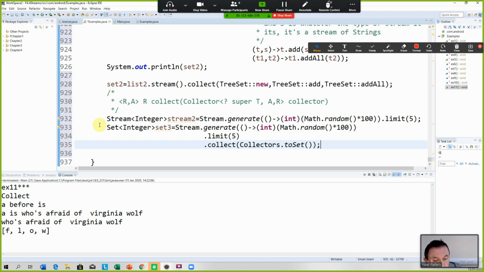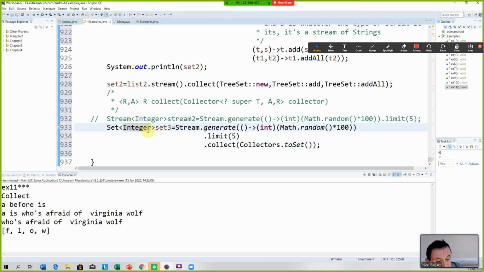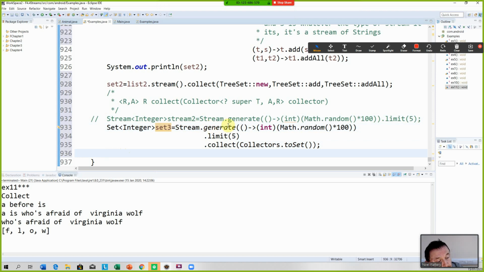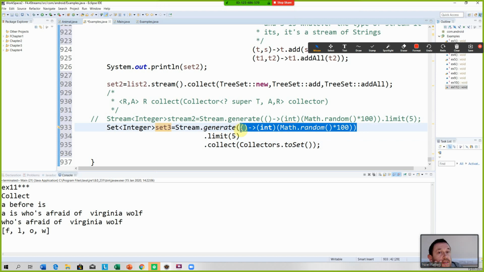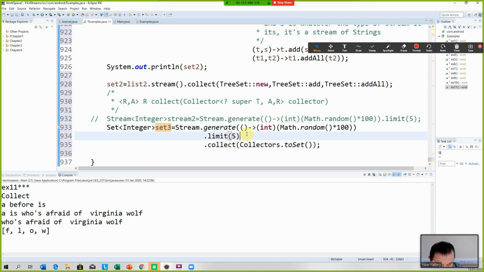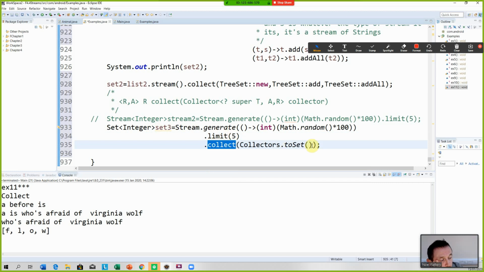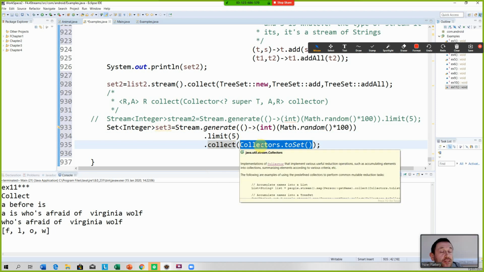All right, so I'm going to comment out this one. I created a set of integers and called it set3. Now I'm going to generate random numbers. They're all ints. I'm going to limit them to 5. Here we have collect. All you have to put in here is to create a set from something called a collector.